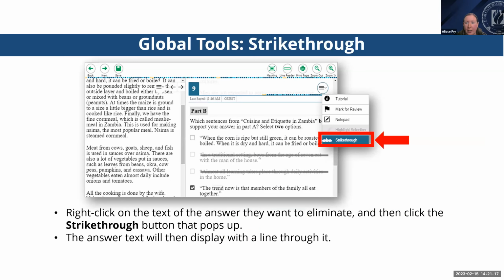Students can use the strike-through tool to help them visually eliminate any answers they believe are incorrect or that they wish to ignore. To do this, they can right-click on the text of the answer they want to mark and select strike-through. The answer text is then going to display with a line through it. To remove that strike-through, they can just right-click and click the undo strike-through button that pops up.